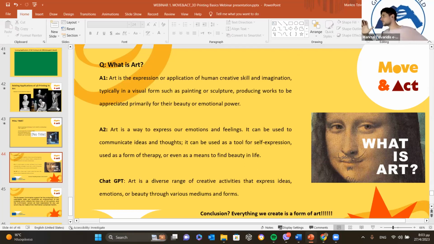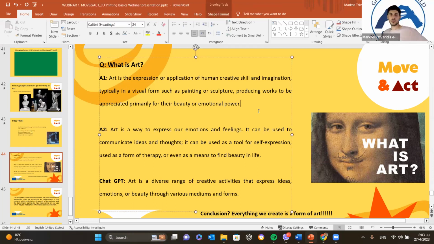But how do you differ this? Let's say that two people cannot agree that something has an emotional power on them. So you can't be sure what is art and what isn't. So I couldn't accept this answer, so I moved on to the next one.